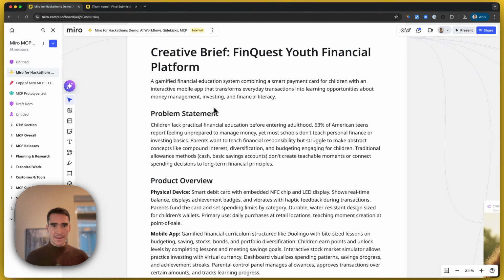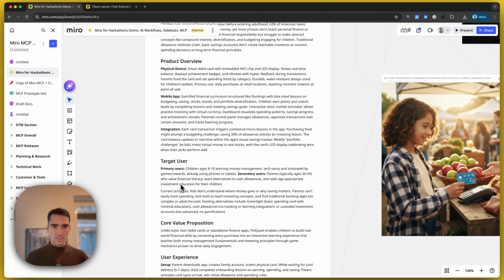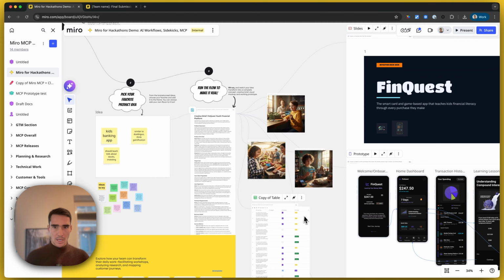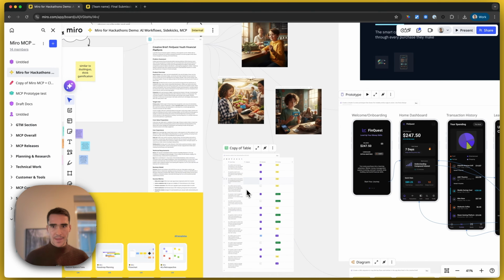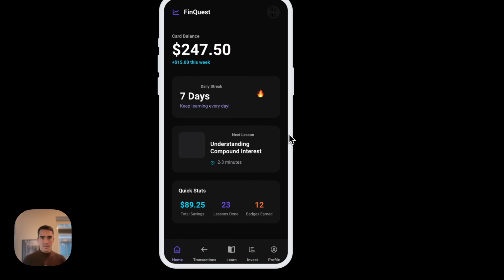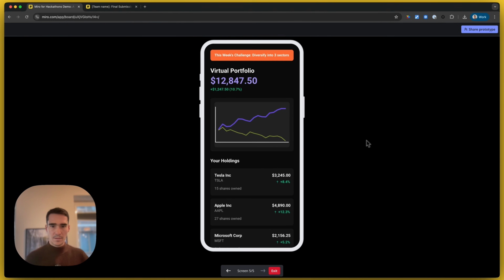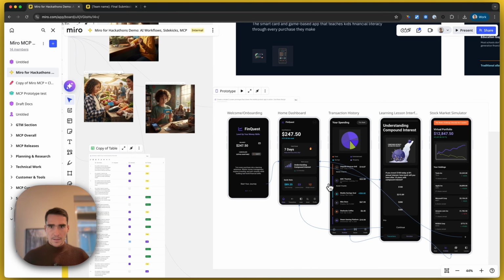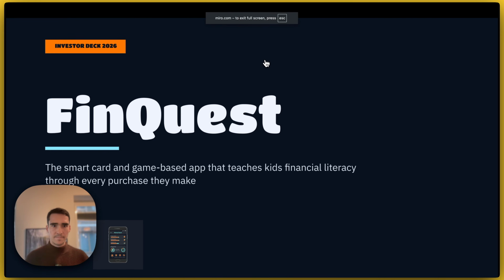We also have a nice problem statement, product overview, some integrations, the target user, the core value proposition. We have a nice table of the priority of user stories that we want to target. And then, of course, we have our prototype, and we can click in, and we can see the different screens. And what's great also is that we have a nice slide presentation.